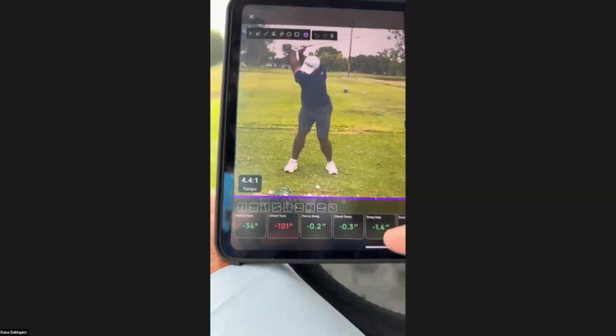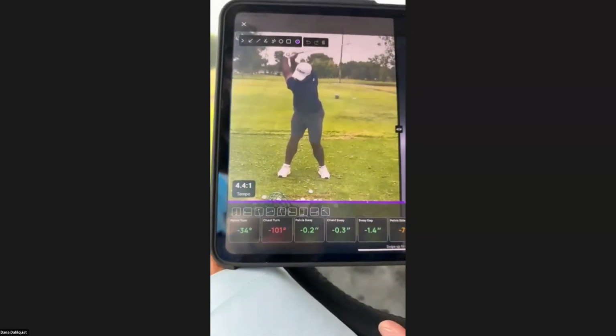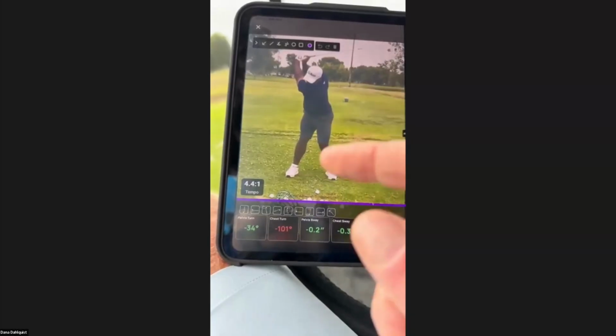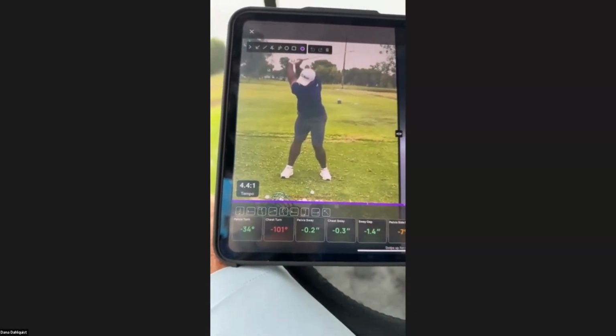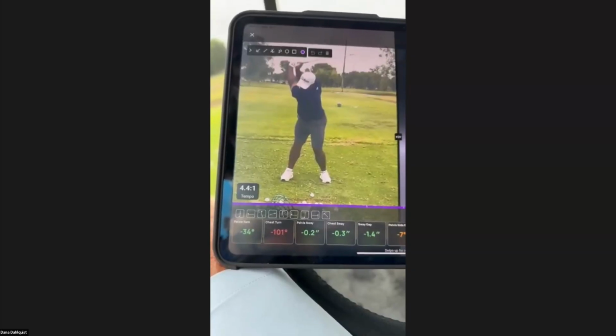Now, the big one for him is separation, right? Yes. So with Ray, what would occur is his angle of attack would get more down. And I'm going to have him come on the back end here and describe the feel.